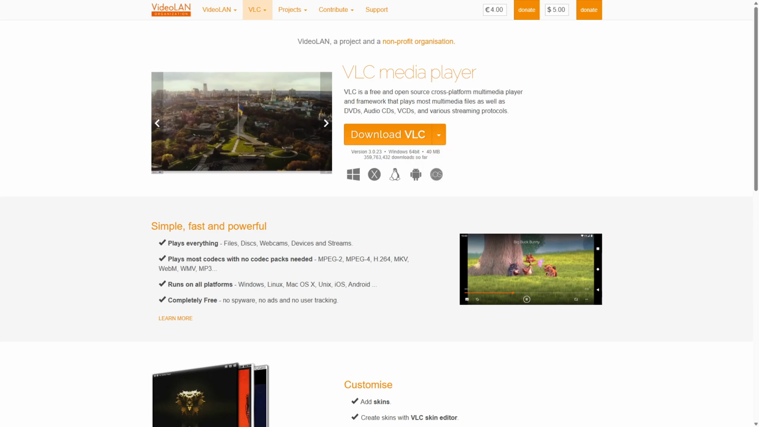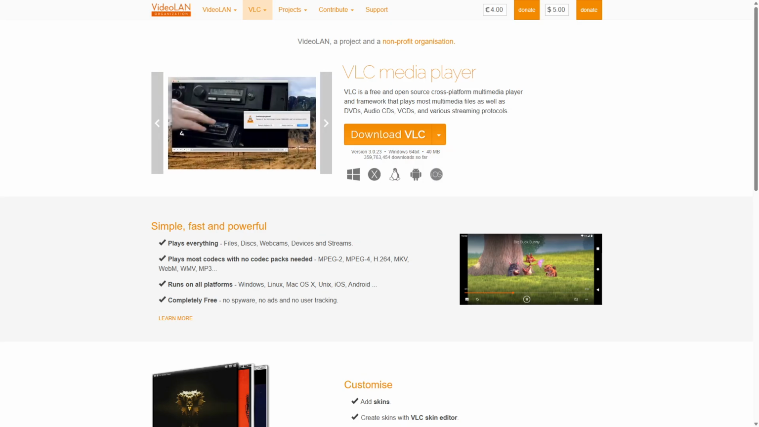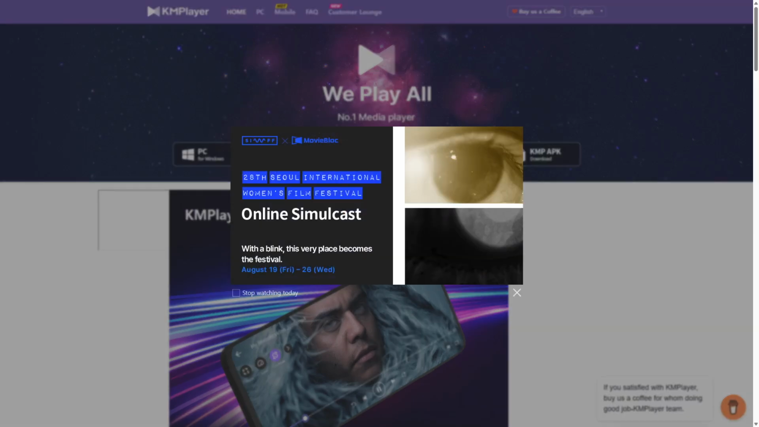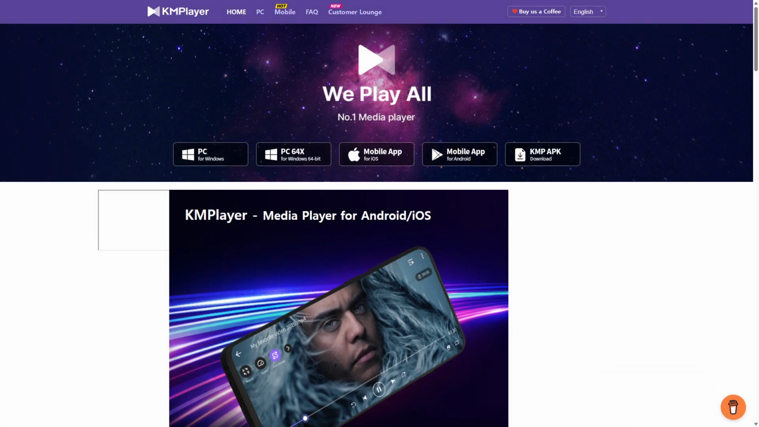VLC Media Player is recommended for users seeking a reliable, lightweight, and codec-friendly player that works seamlessly across all platforms with minimal setup. KMPlayer is the better choice for those who prioritize advanced features, customization, and high-resolution video playback. It offers a rich media experience with modern tools, making it ideal for enthusiasts wanting more control over their viewing. Choose based on your media needs and device capability.